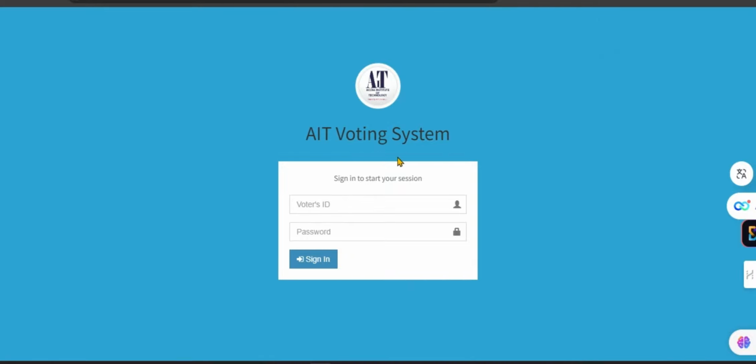When you look at the user section, we have the voter's ID and the password. You need the voter's ID to be able to vote, and you need your password. The voter's ID is generated by the super admin, so they are the ones who generate all the voter's IDs for the users. So let's start with the admin section.